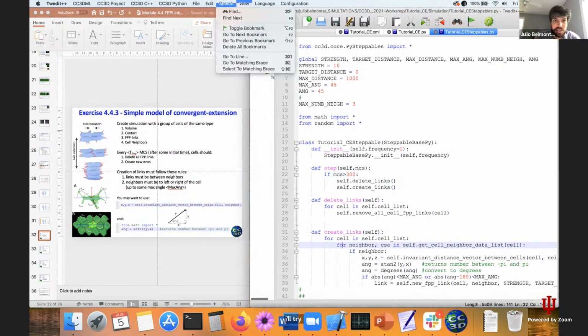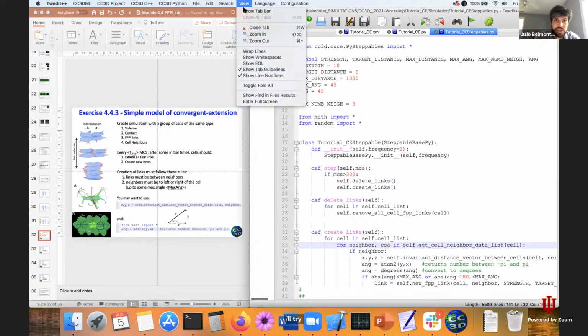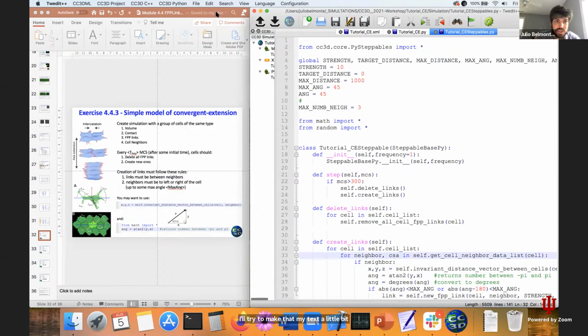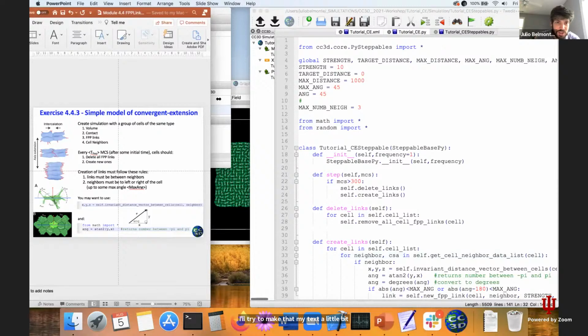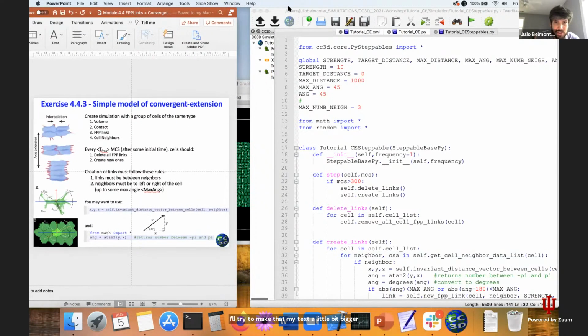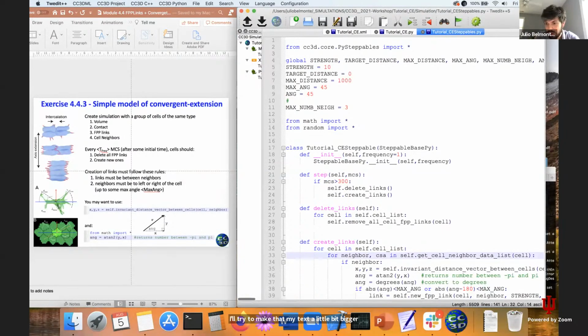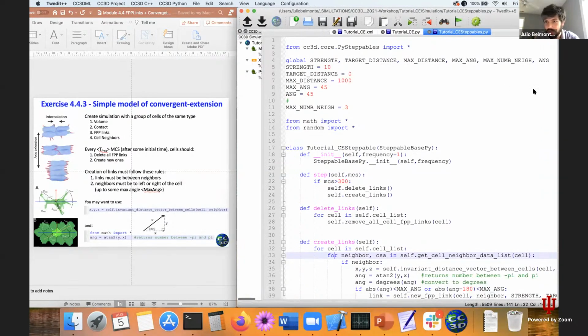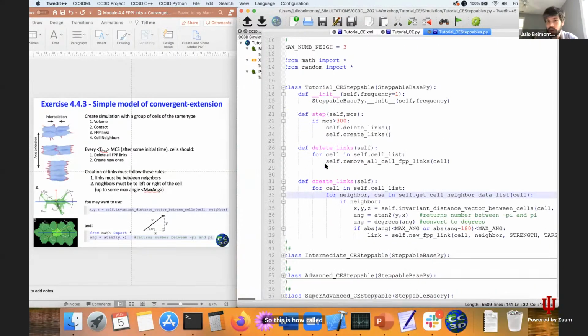I'll try to make my text a little bit bigger. So this is how I code it. I have a steppable, which is the basic steppable that you have. And what I do is I make a step function. I just define two functions, delete links and create links, and I write those two functions here in my code.